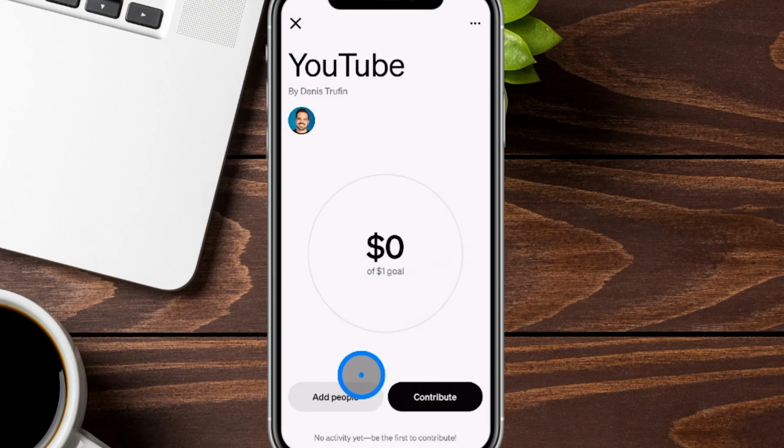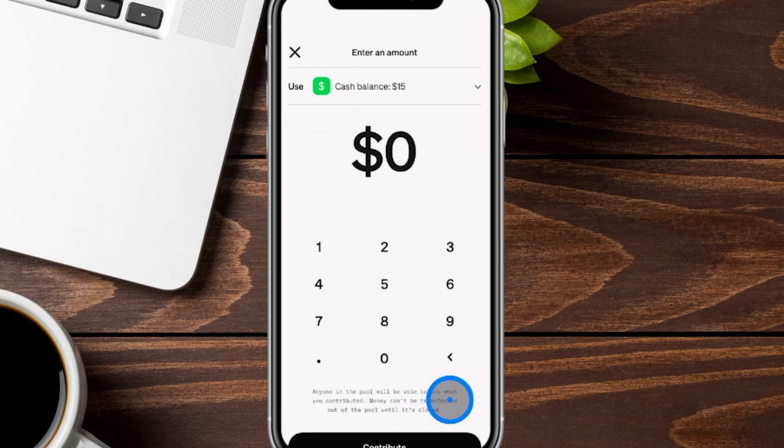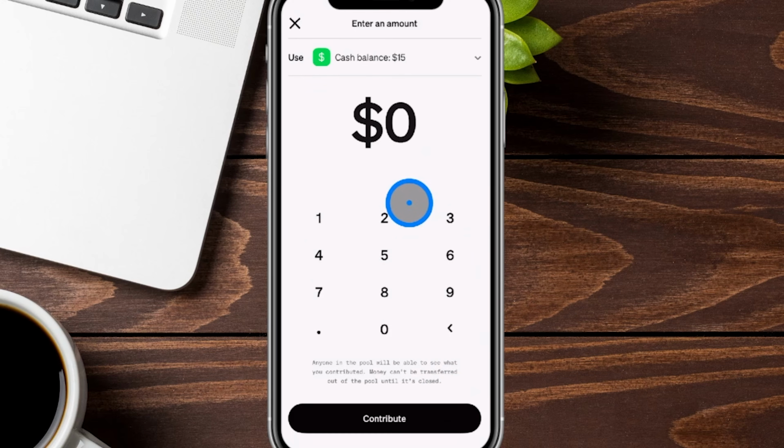Now for you to be able to contribute, as you can see, there is the contribute word. So if you click on here, it's going to just bring up your actual amount that you want to put in and then where you want to pull that money from. You can do it from your cash balance, or you can go ahead and use a card or bank on file to transfer that money into the pool.